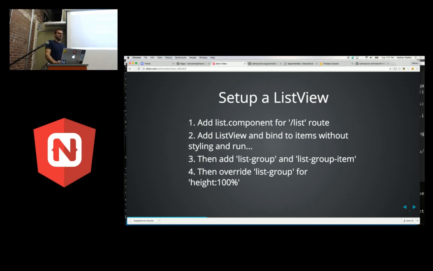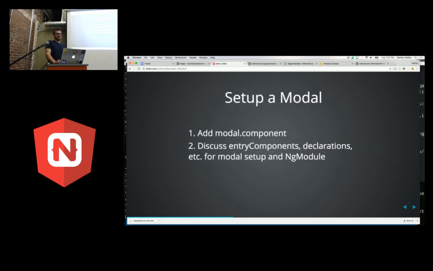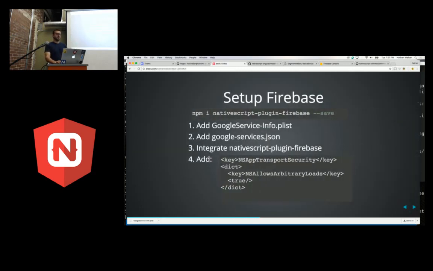We set up a modal just for kicks. We discussed all that crazy stuff with entry components and declarations. And then we set up Firebase. That was done pretty quickly. We just installed the plugin. We created a brand new project on Firebase. We installed the info plist and our Google services.